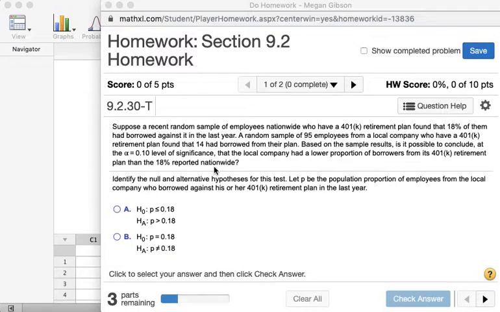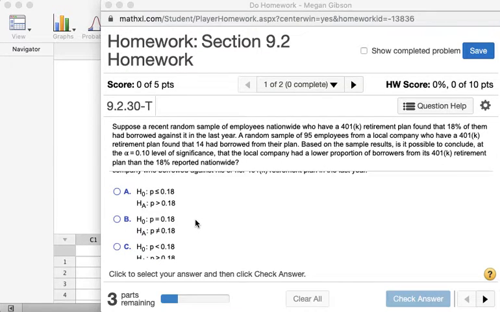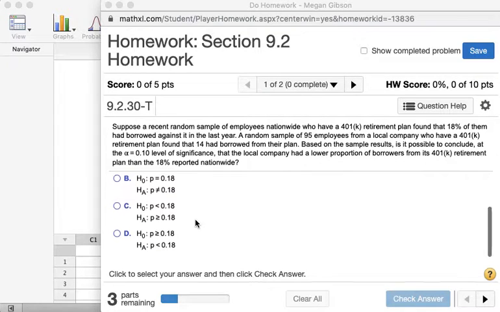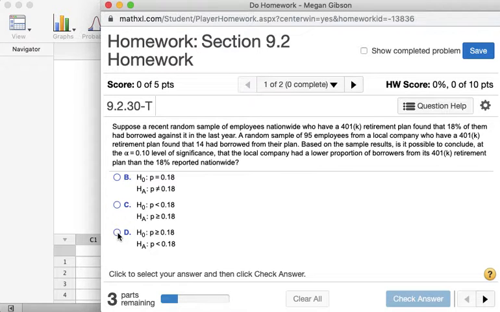So first we're going to identify our null and alternative hypotheses. I want to know if the local company had a lower proportion of borrowers than 18%. So that means that my alternative hypothesis is that P is less than 18% because it's lower than. So my alternative hypothesis is P is less than 0.18, which means that my null hypothesis will be that P is greater than or equal to 0.18.